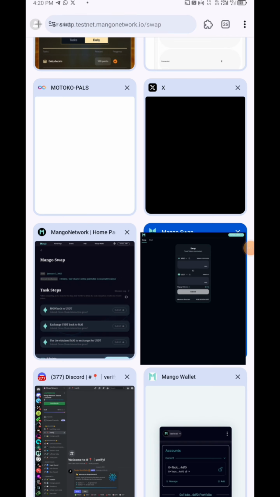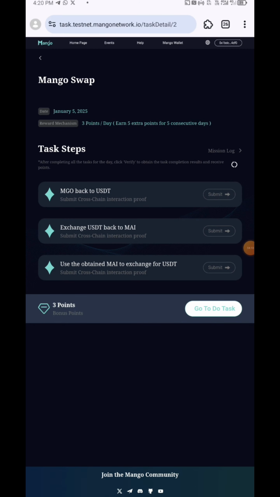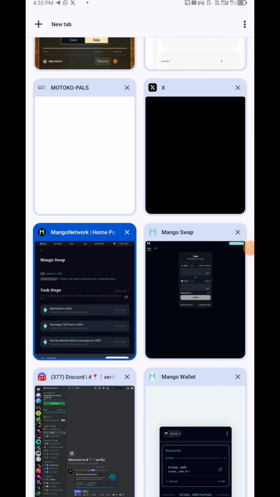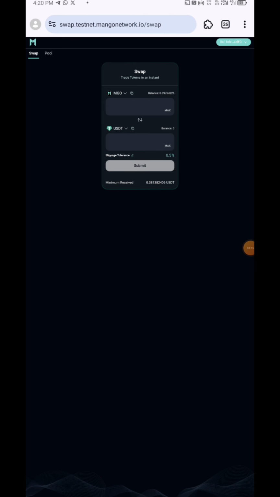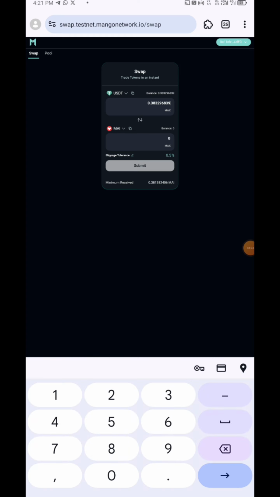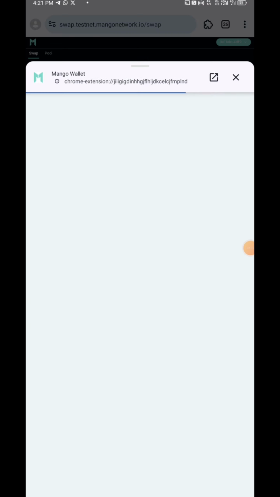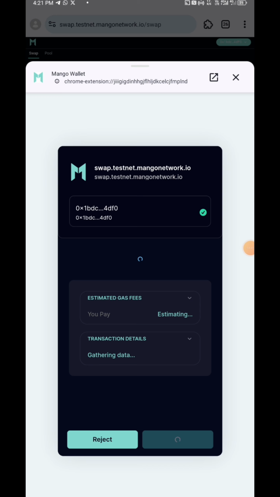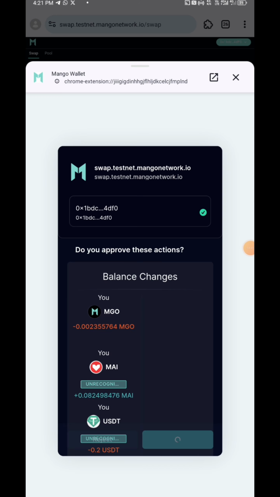The next task, they say we should exchange USDT back to MAI. So you come back to the swap mechanism, change the top one to USDT, change the one below to MAI, then click on maximum. We are swapping everything to MAI. Let me swap 0.2 USDT to MAI. It will give us 0.08. Click on submit, just the same thing, guys. Then approve the transaction.